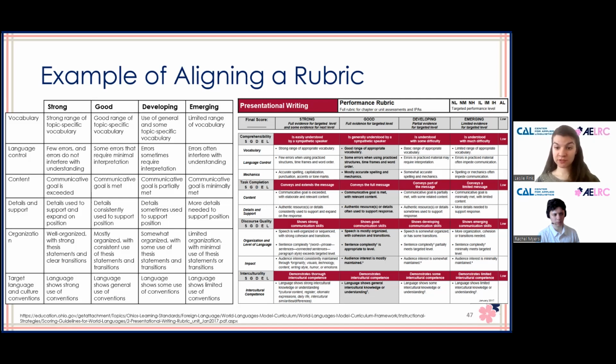And we should also align the descriptors. So we see here that the developing column on the left doesn't quite match the others. We may want to adopt the descriptor from this developing column over on the right and say basic range of topic-specific vocabulary or appropriate vocabulary if that's the descriptor you chose.